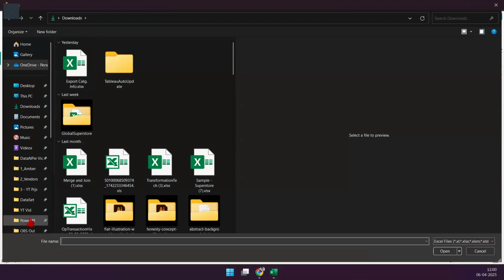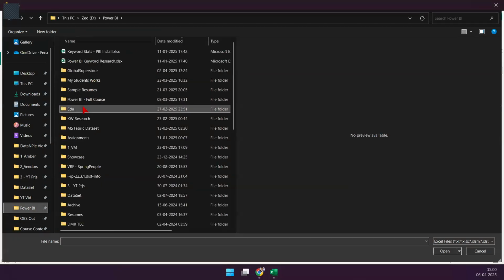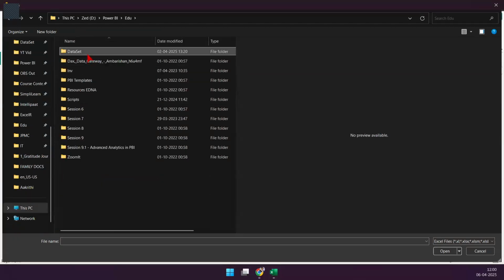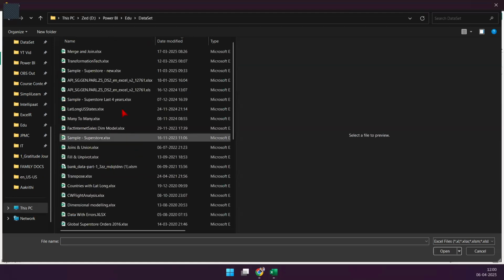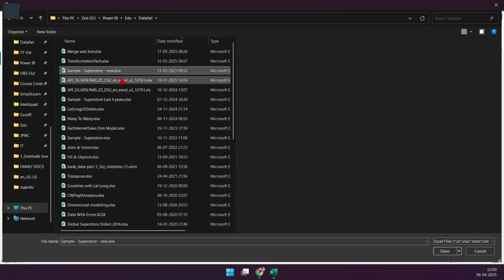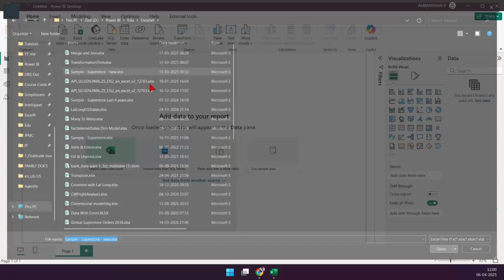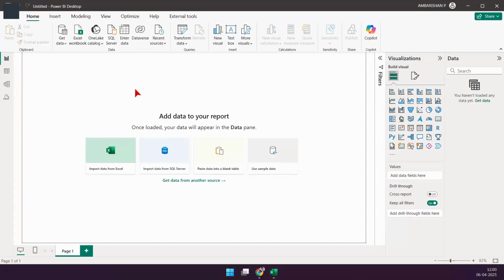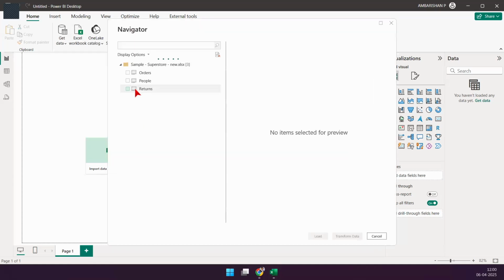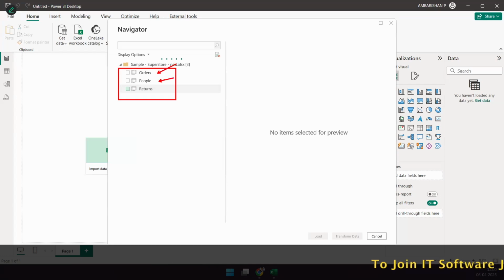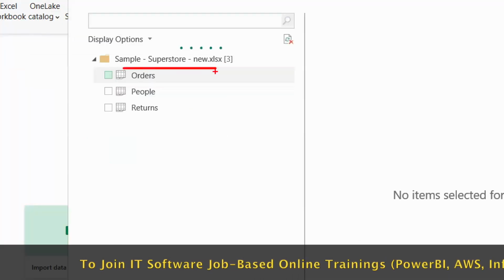And I'm just going to go into one of the folders where the data lies. Just give me a minute. Okay, and this is our file. Sample Superstore new. That's our file. Let's just connect to that. So I'll say open, and you'll see the contents of the file in front of you right now. Power BI is going to list all of the sheets that we have in our file. You can see that it is already connecting to that sample superstore file.